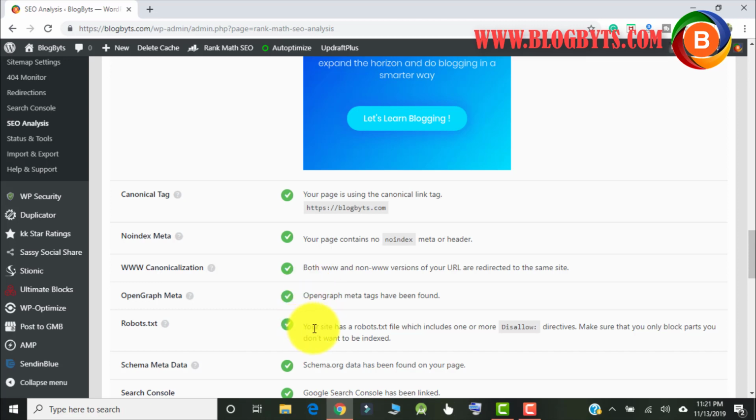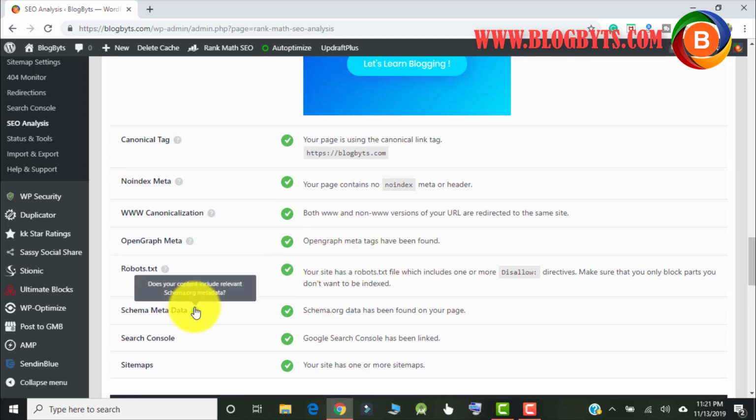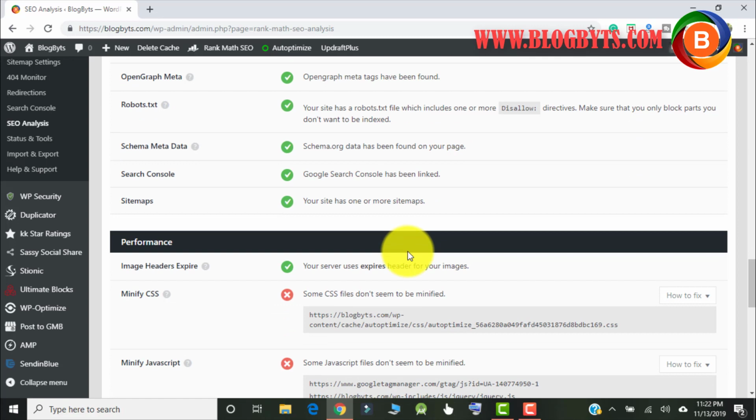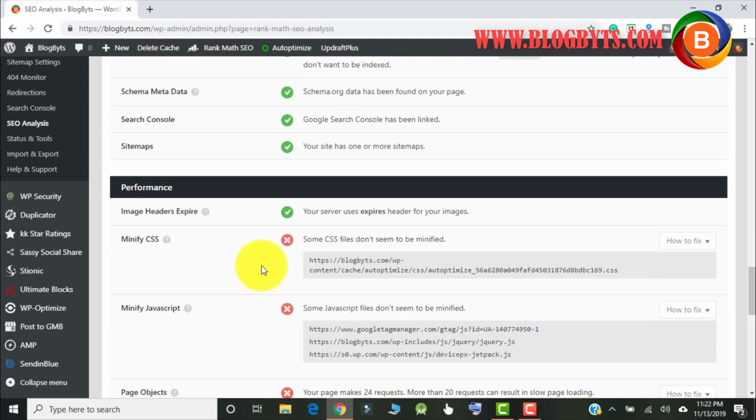My website has the Open Graph meta, which is important if you want to share your article on Facebook or Twitter. My site has a robots.txt file. It has schema markups. Again, it can be discovered in Search Console because I have linked Google Search Console to my blog. Then I have expires headers for the images in my blog, which is really important.